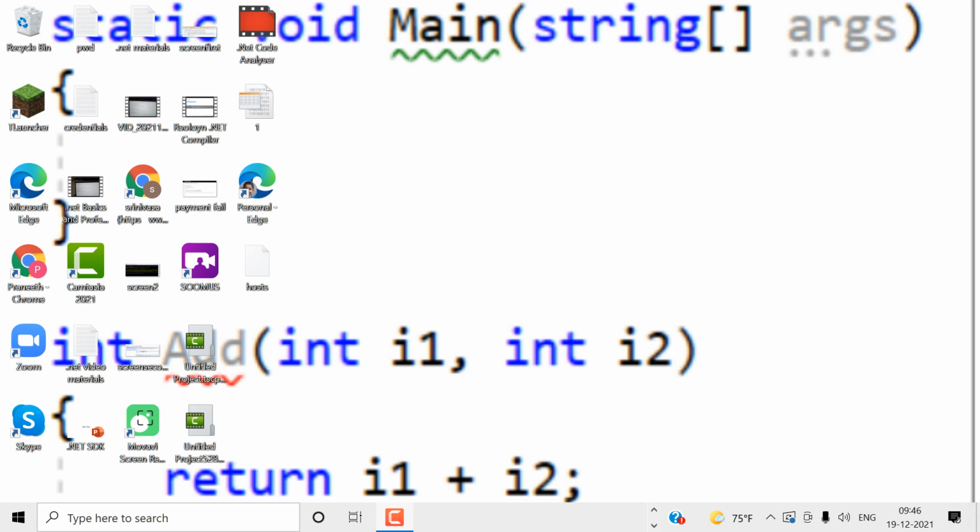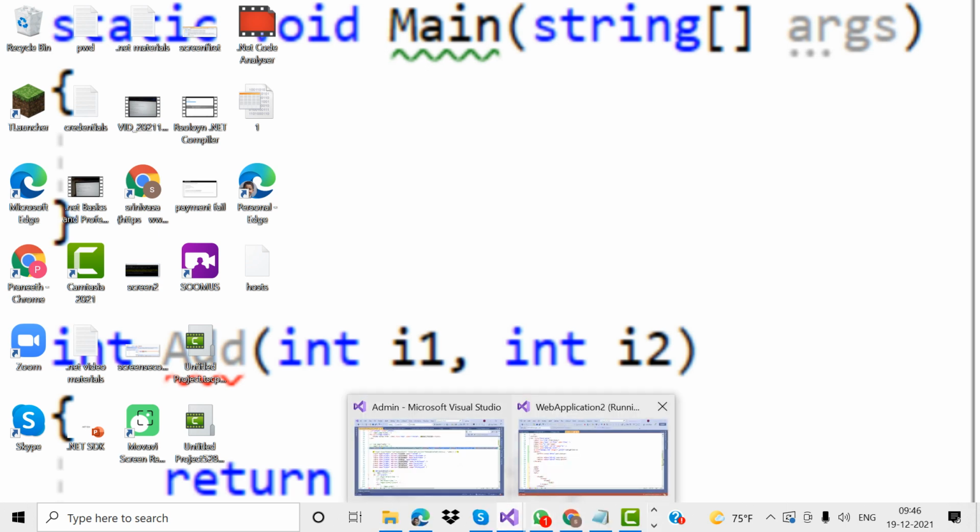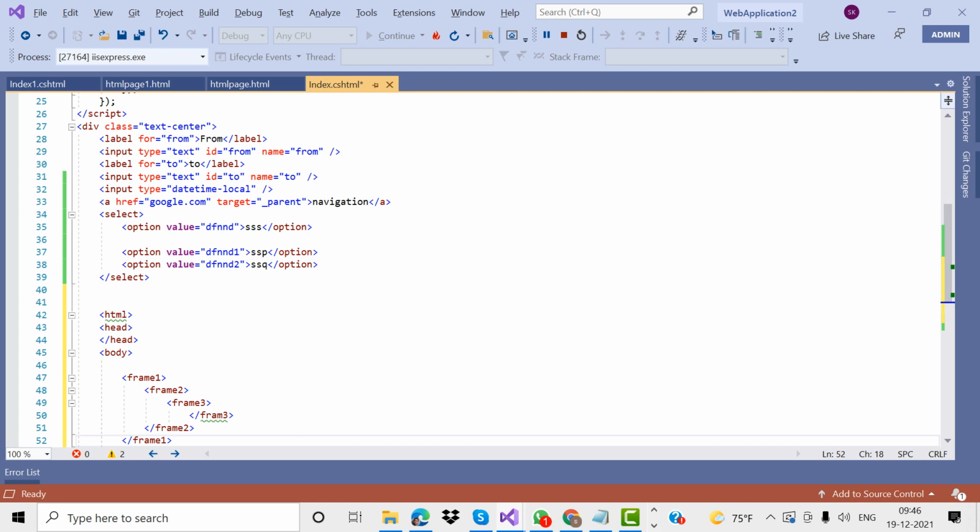Today I'm discussing a brief idea about the ASP.NET Core controls. Suppose I have already mentioned some controls here. One is a label control, and the second one is input type text box control, and again a label. Another control is a label control, and input type control is text, and input type is date time local controls. How do we display these in the UI?